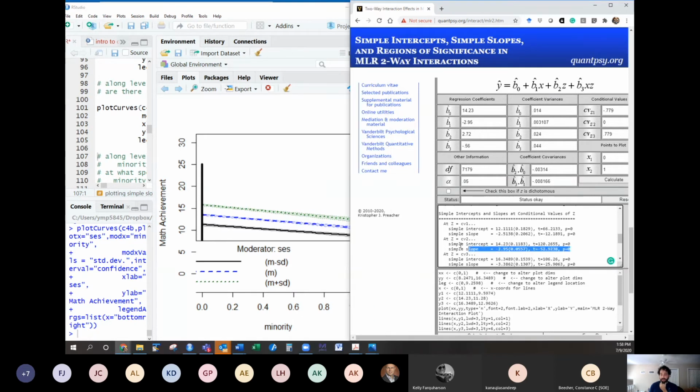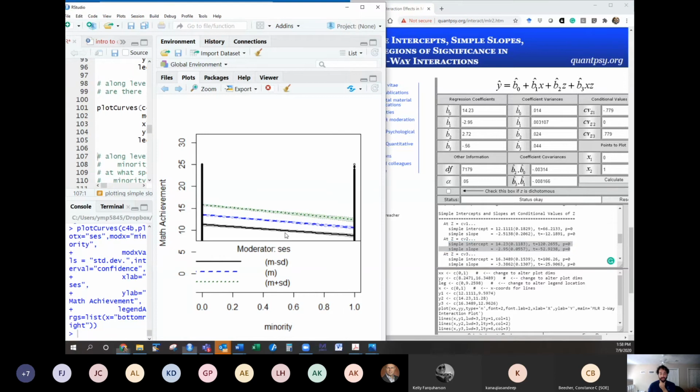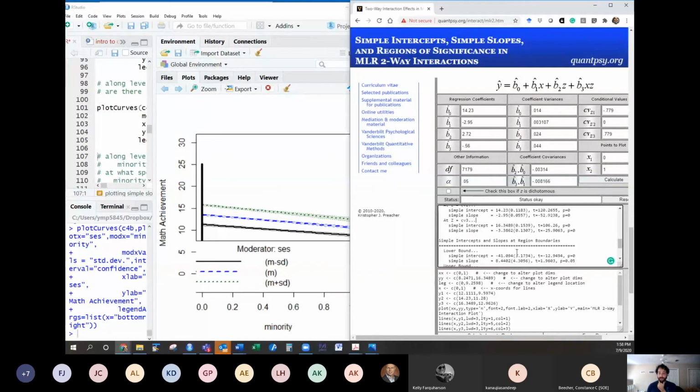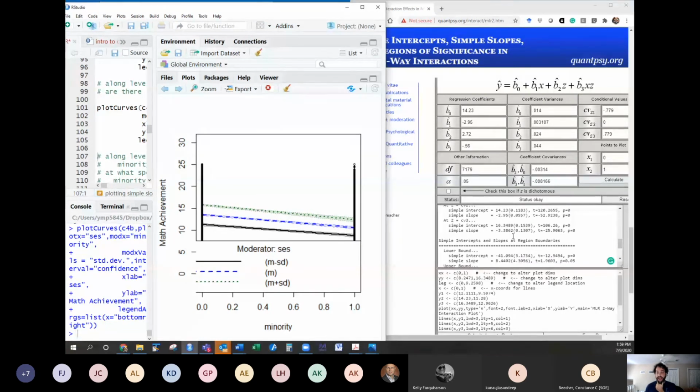This right here is testing the difference between minority and white students for individuals who are at the mean of SES. For this line right here, it's saying that this value is statistically lower than this value right here. And then in the same way, at high levels of SES, which is the green line, where here's the intercept of 16, it's telling us that minority students perform about 3.5 points lower than white students.